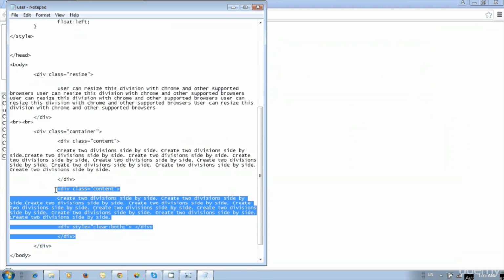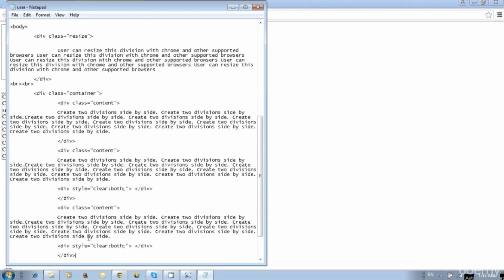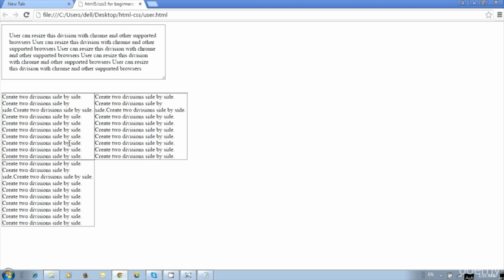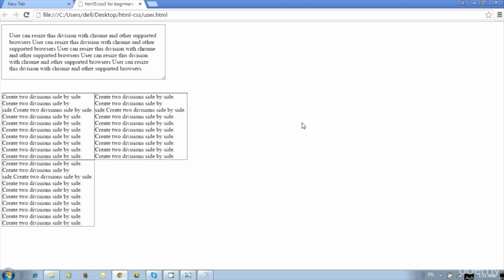Now add a third paragraph. Copy the second div and paste it. If you have 3 paragraphs, delete the clear both style from the second content and paste it in the third div. When you specify clear both, the next element will move to the next row. That's the reason we moved the clear both div from second to third.